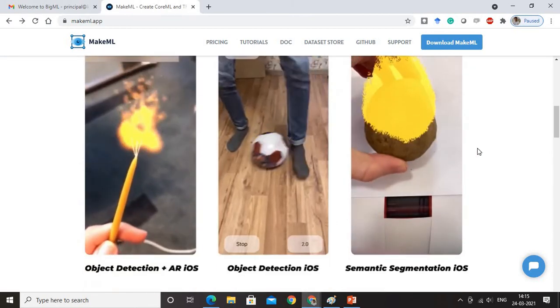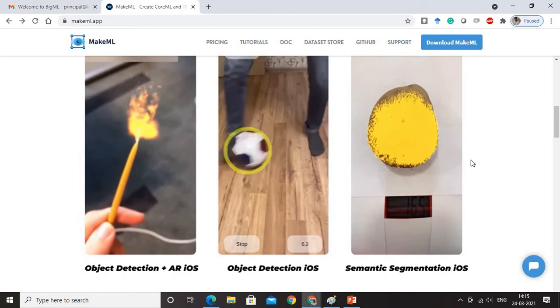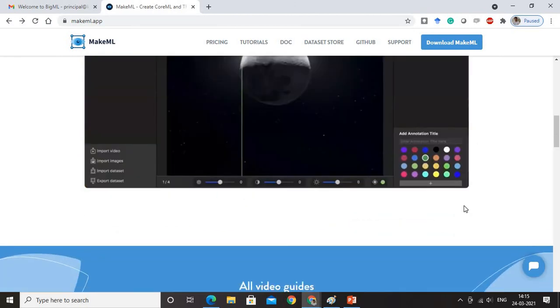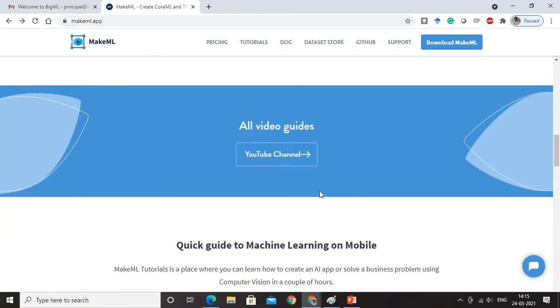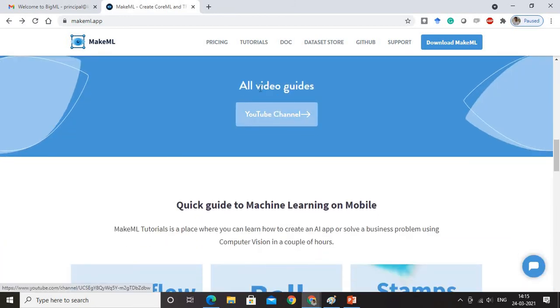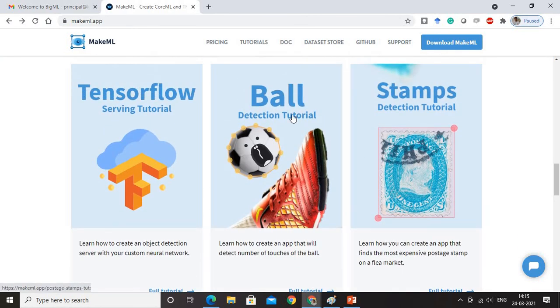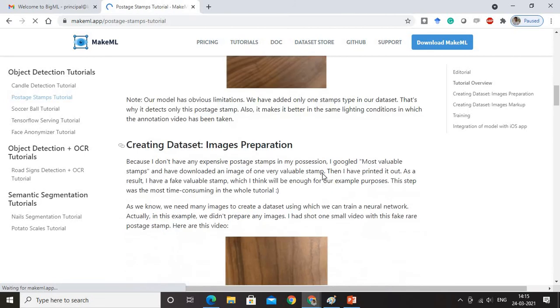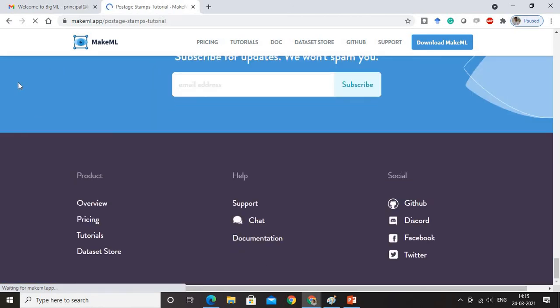You can see that they have built a lot of sample applications out here, and it's with AR, it's with object detection for iOS, semantic segmentation. All these are done, and this seems to be very interesting. I'm yet to explore this much, and you've got a complete set of YouTube video guides also available, which you can check through. We have got tutorials already available, the ball detection tutorial, the stamps detection, all these are available, and you can start implementing it step by step. The code is given, everything is given, and the explanation is pretty good as well. So you can try it out.